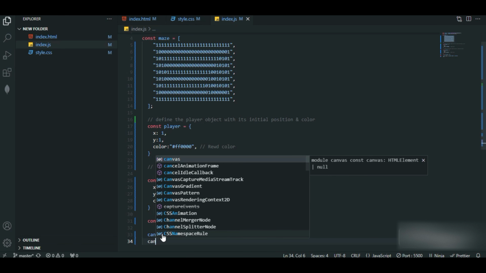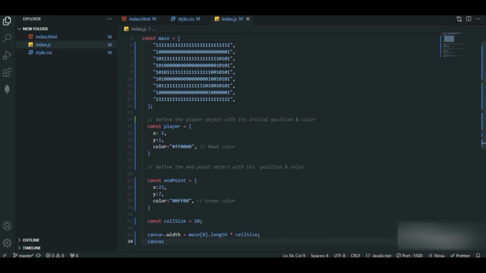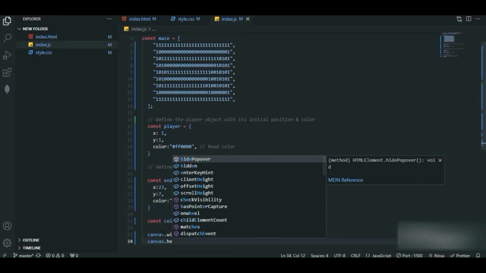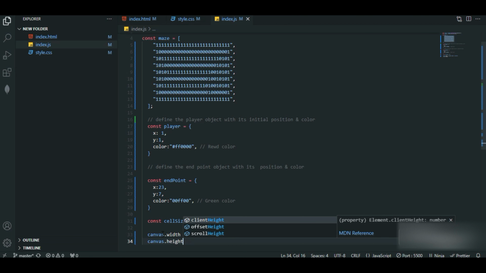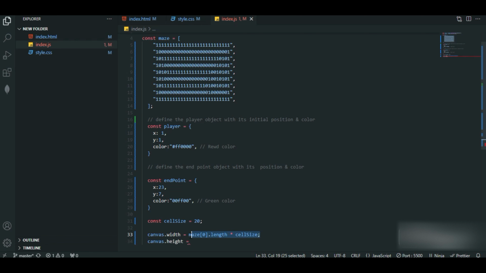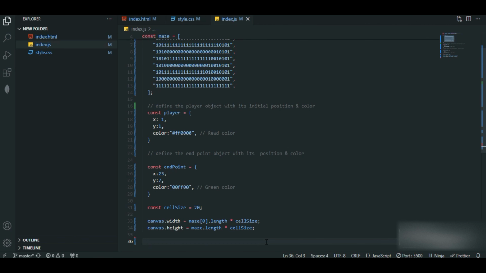So next, we'll also set the height, right? For that one, I'll make use of canvas.height and just copy the same thing. Let me copy this one, paste it over here. This will be maze.length. So next, this is it.